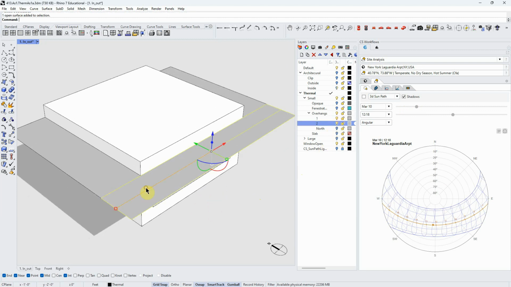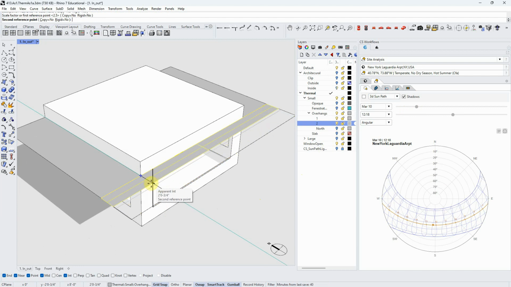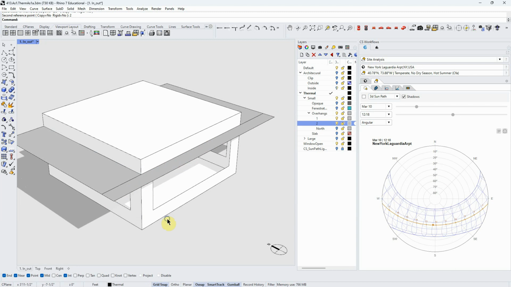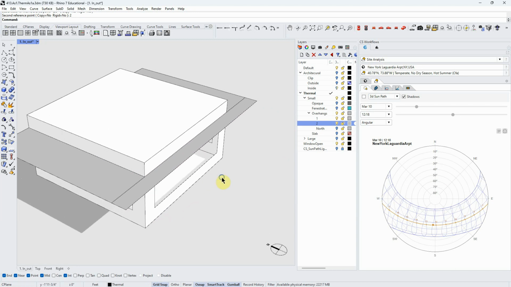So how about if we just switch this to a 2-foot overhang? Again, we're not trying to do design here. We're just learning the workflow, but we got to start somewhere. I mean, we got to have some kind of inputs. Okay, so now let's look at the west side.